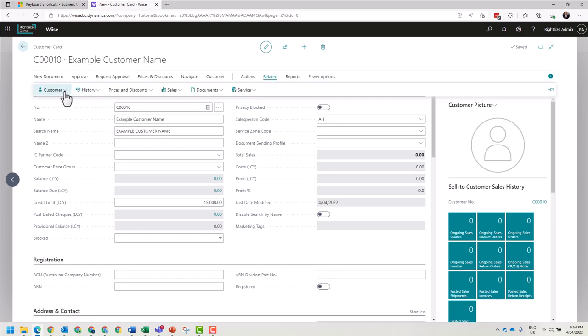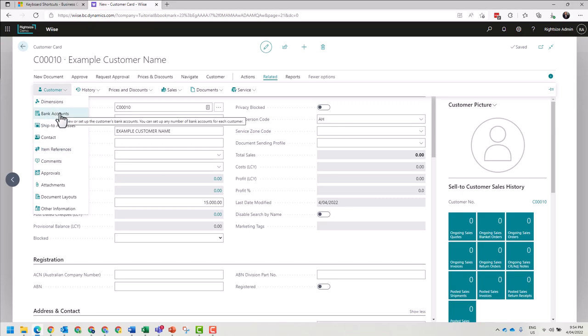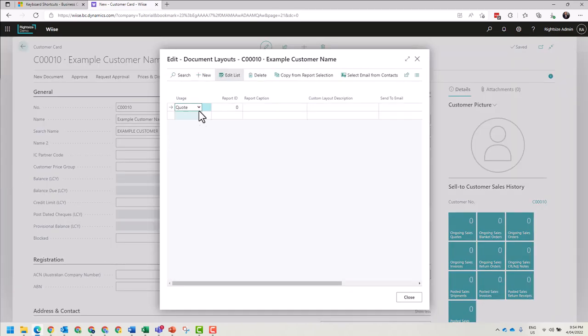Through related, other records that may be important for you are item references, customer bank accounts, relevant approved attachments, and then lastly, document layouts, which allows us to personalize the statements, invoices, order confirmations, etc. that are sent to this customer, so they can be custom looking for that customer, so personalized document layouts.